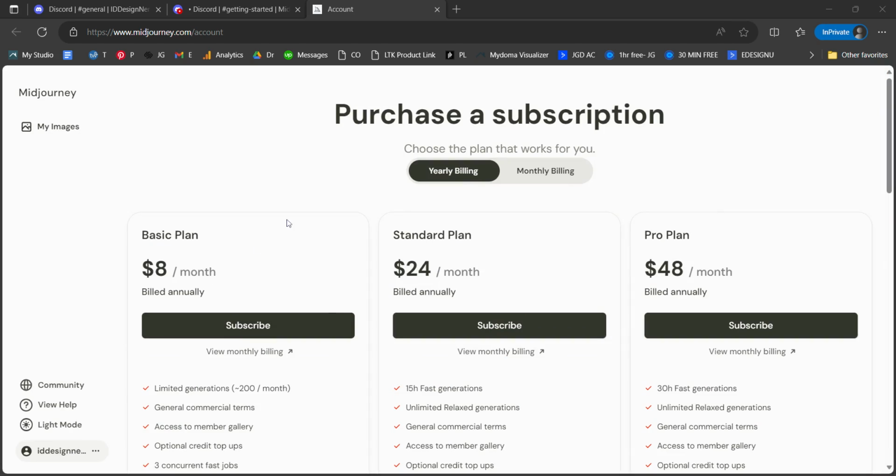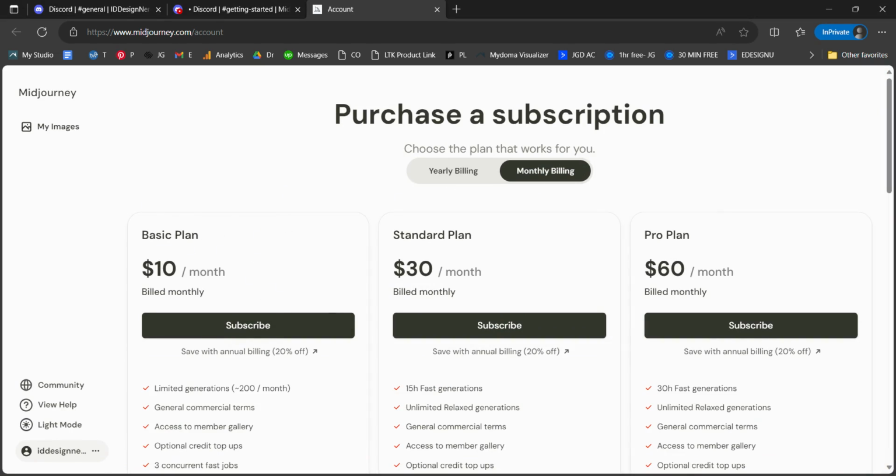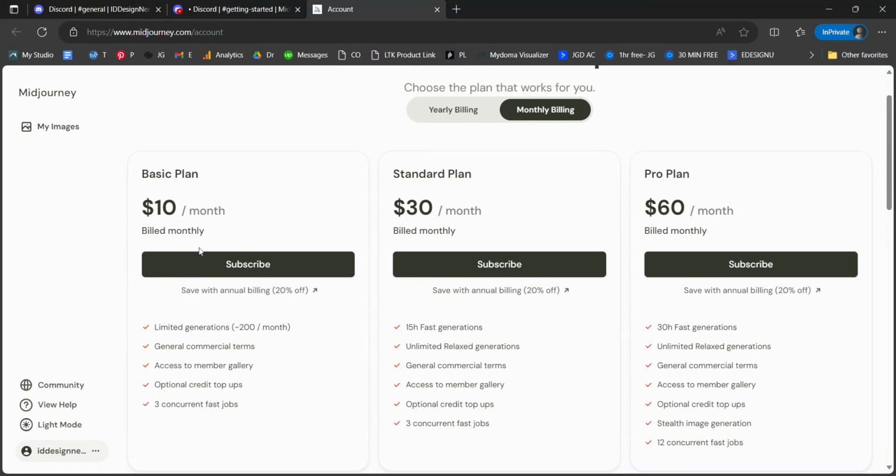Alrighty. Oh, great. So we've got $8 a month for the basic plan if you do the yearly. If you plan to do month to month, it is $10 to get started. So if you're doing any of my classes right now on AI and Midjourney, you can start out with the basic plan and then see, as it goes, if you should upgrade.